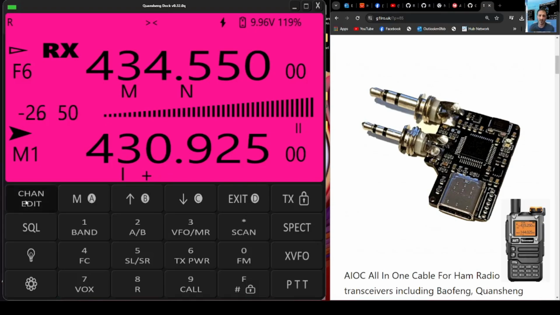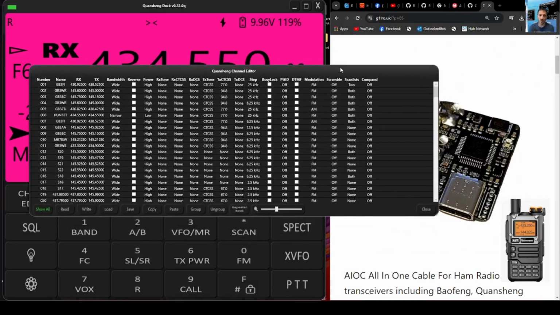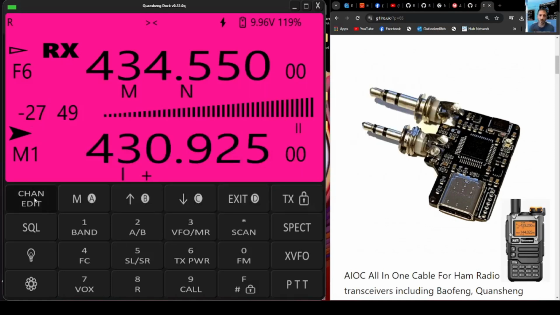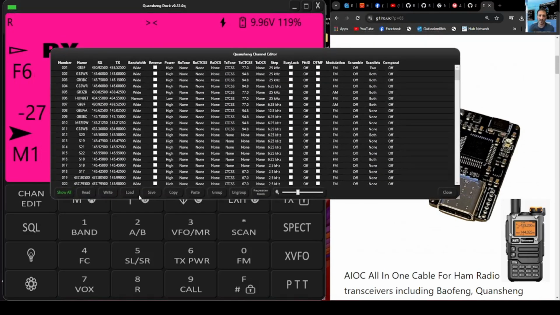Then channel editor. And I've already read from my radio, and that's why you're seeing this. So can we clear that? Let's see if I can close it, and then channel editor. No. I'm sure there is a way of clearing it. Load, save, copy, paste, group, ungroup. Yeah. Oh my God, there's even repeater book there as well.